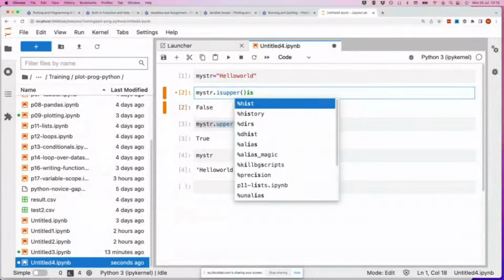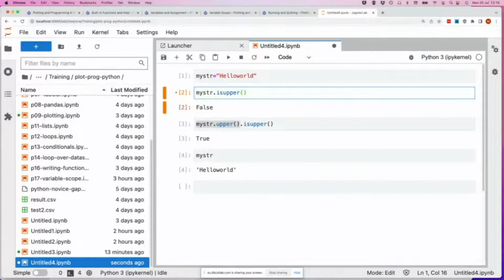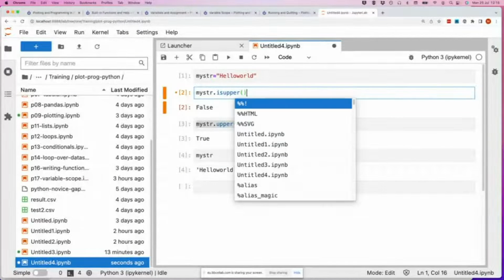Now you can tab. Trying to do it the right way. Shift and tab.